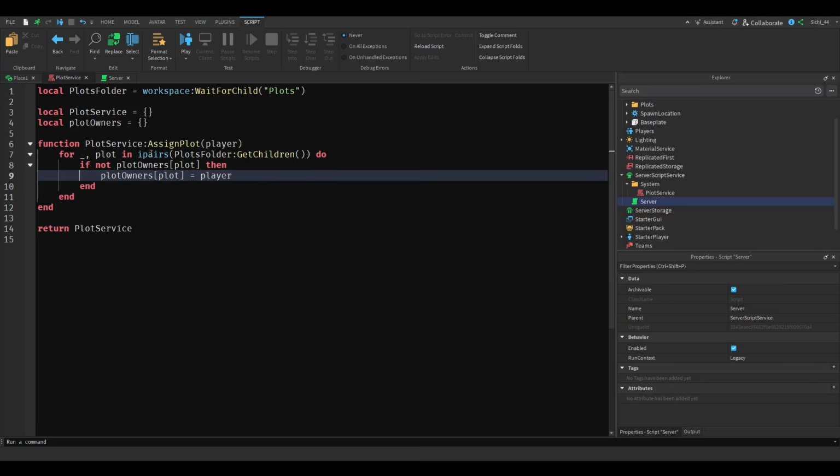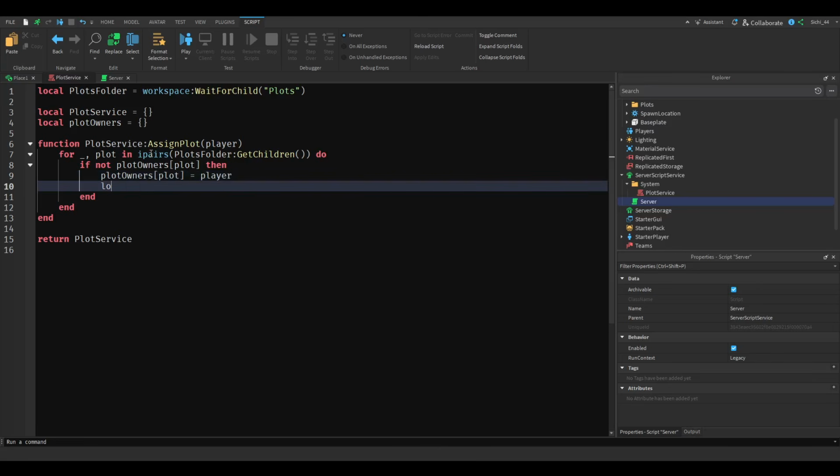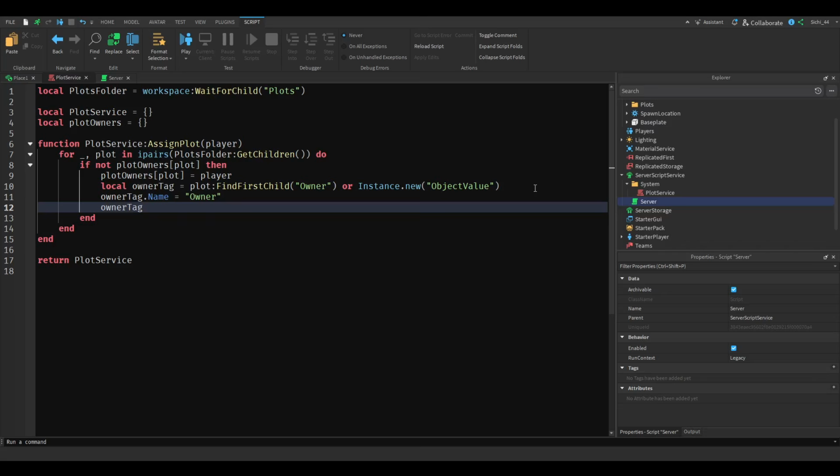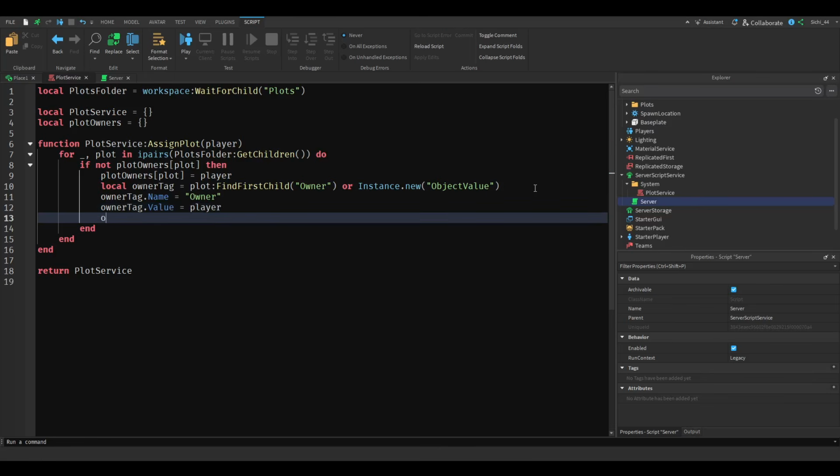Then what you want to do is local owner tag going to be equal to plot find first child owner or instance.new object value. Owner tag dot name is the owner. Owner tag dot value is going to be player. Owner tag dot parent is going to be the plot.